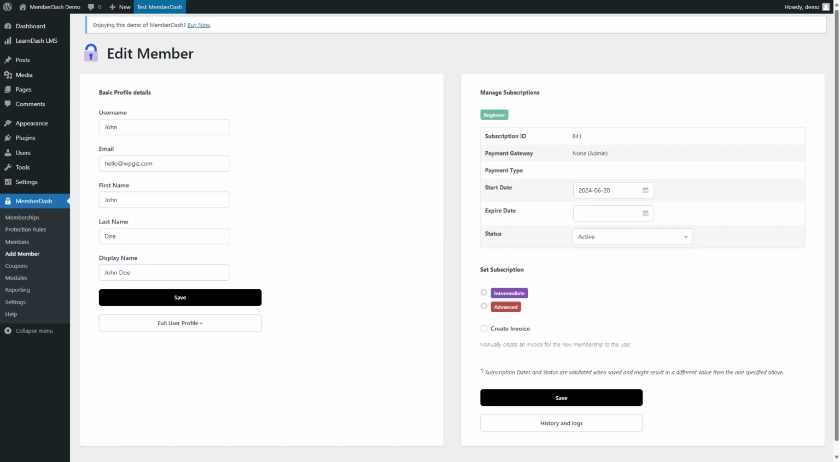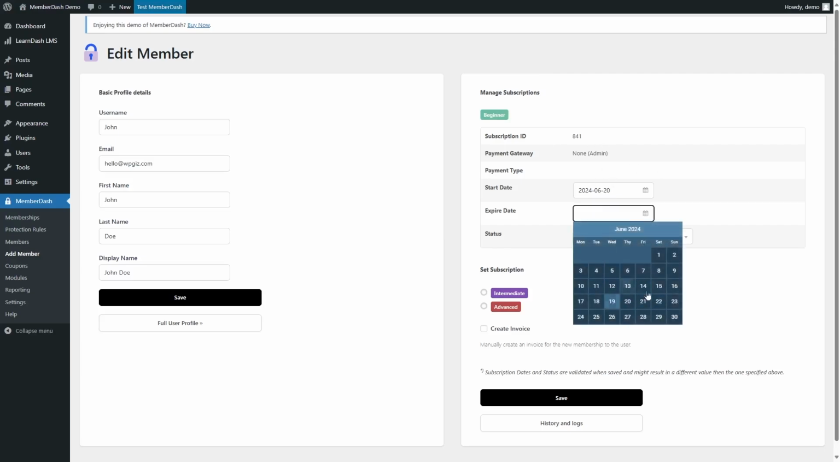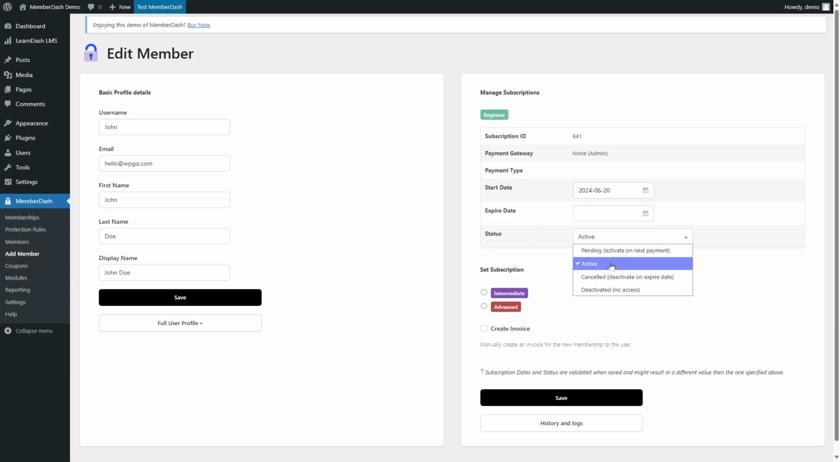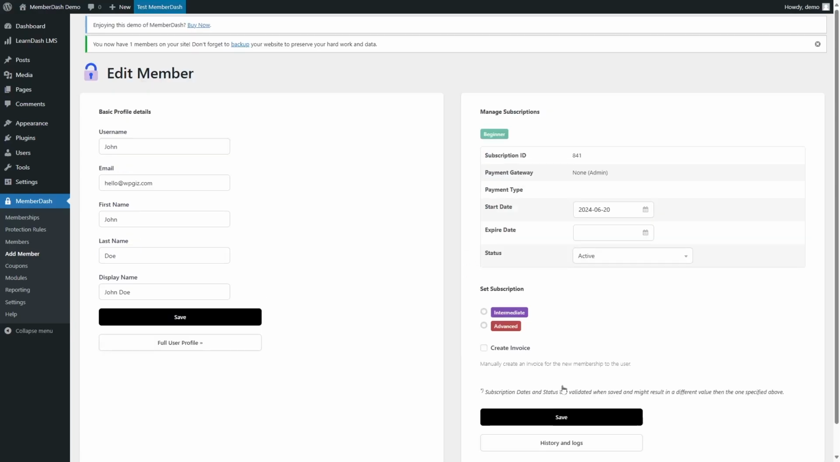Here the start date has been selected. We can also choose an expiration date when this membership will be over. We can also choose the status, which is currently active. We can keep it pending, cancelled, or deactivated, but since we just created it, we want it to be active. Now let's click on save. And we have a member now.